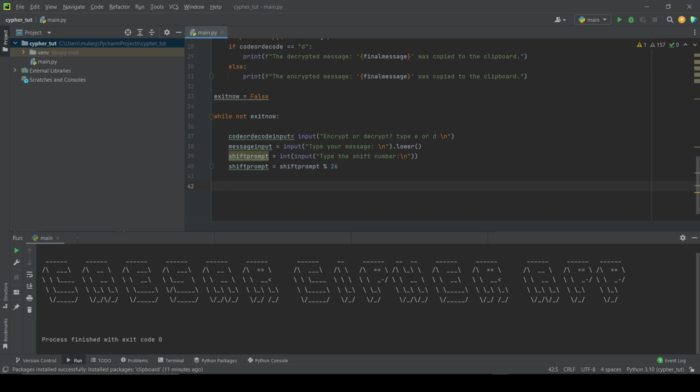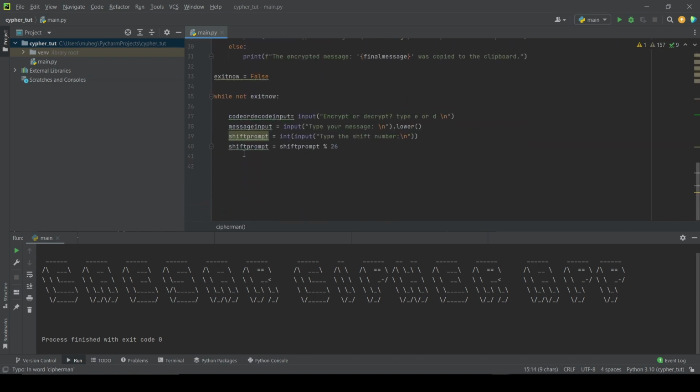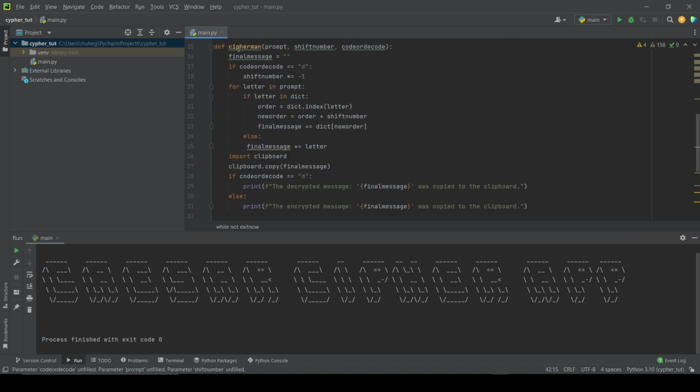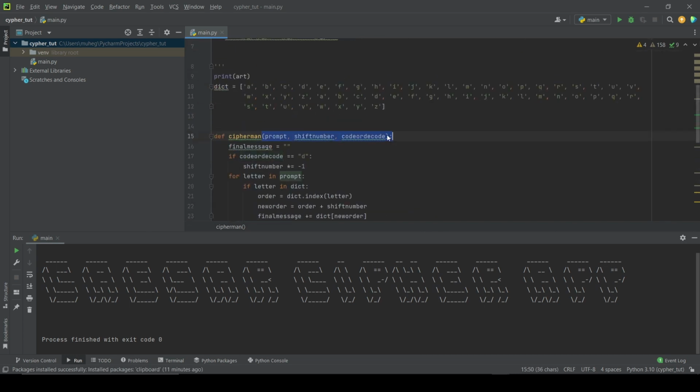And now we have all the inputs, so we need to call the function. To call the function is to execute it. So to execute a function, we just type its name. So here we have the name, Cipherman, and we will call Cipherman, but we need to define the variables in this case, because we have here 3 variables, and this is like the vanilla version of the function, so we need to replace these values with actual values. So in this case, let's just copy it. Okay.